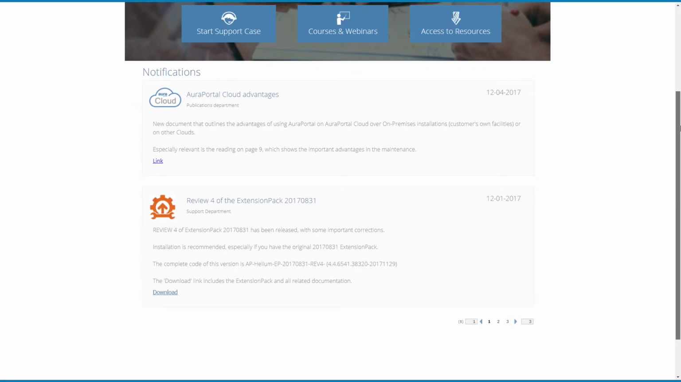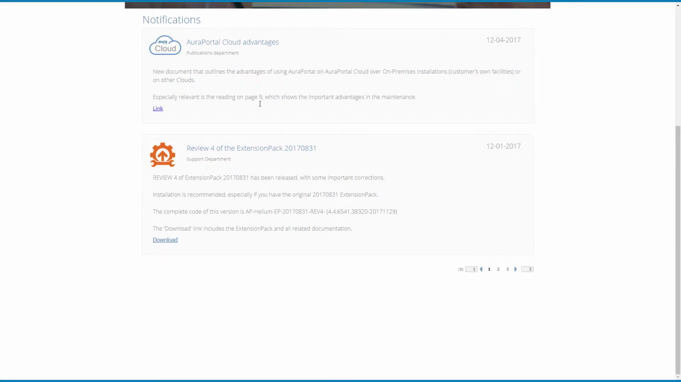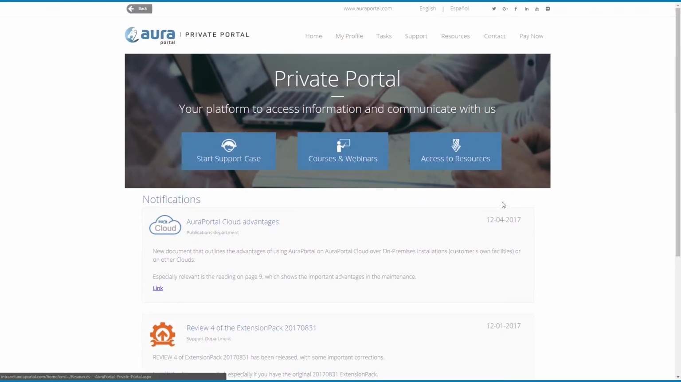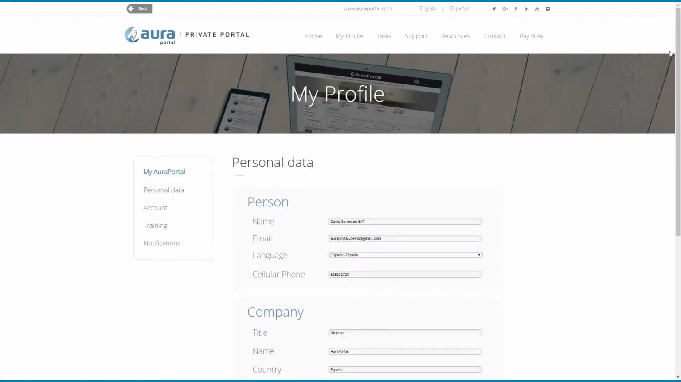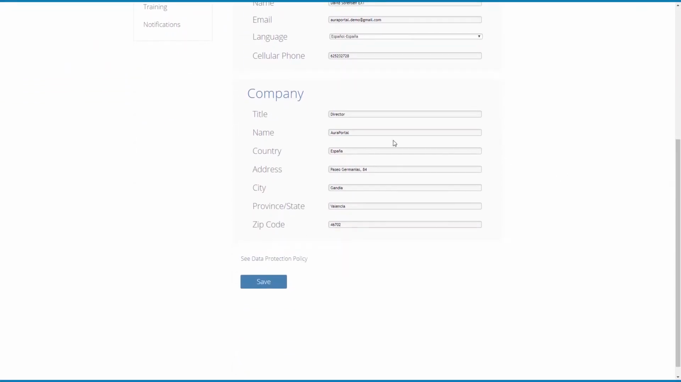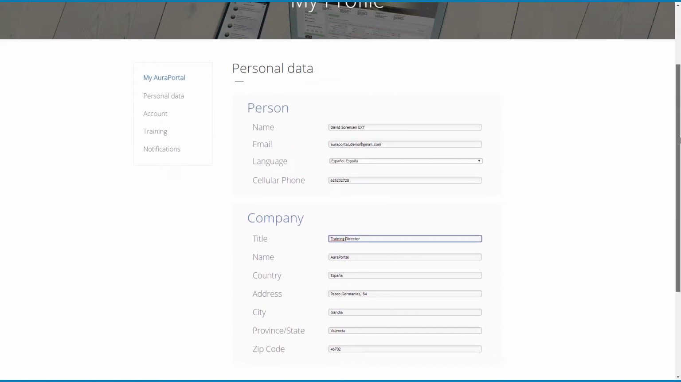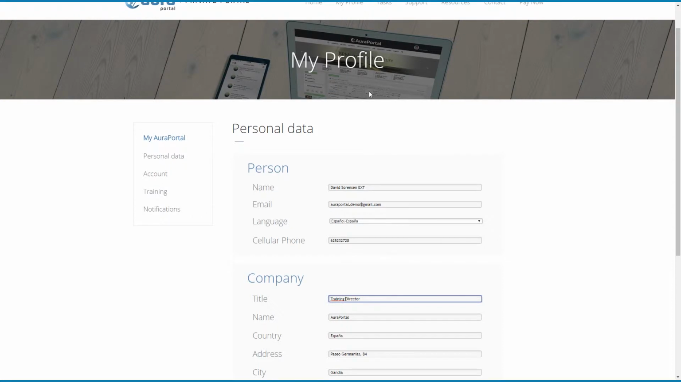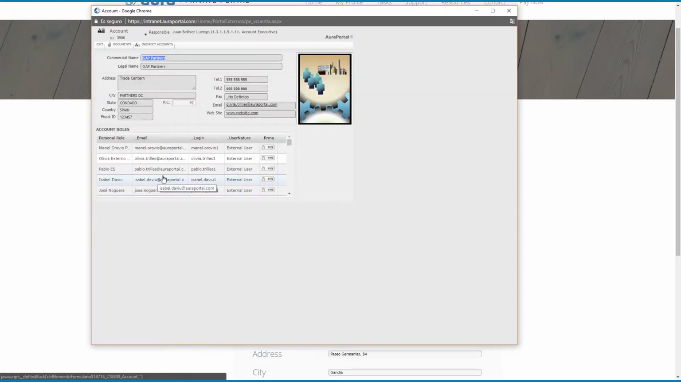The first screen contains notifications related to AuraPortal and 3 shortcuts to common features that we will see later in this tutorial. My Profile. The My Profile section contains user data which can be updated at any time. Also, every user belongs to an account corresponding to the company listed as partner. To see the account details, you simply click on the My Account sub-tab.